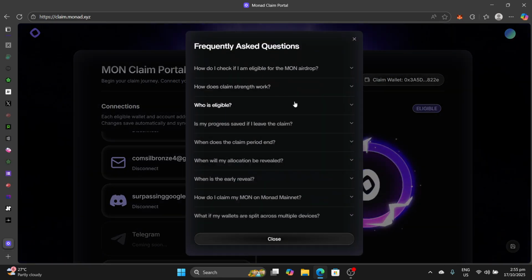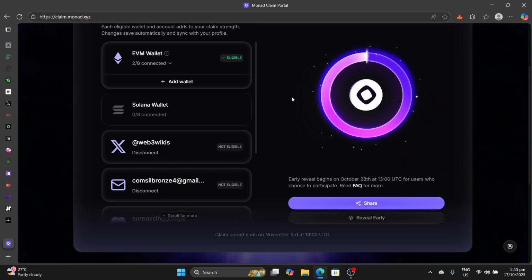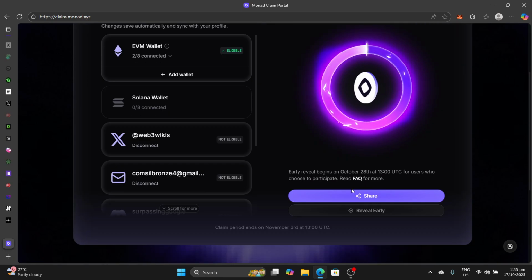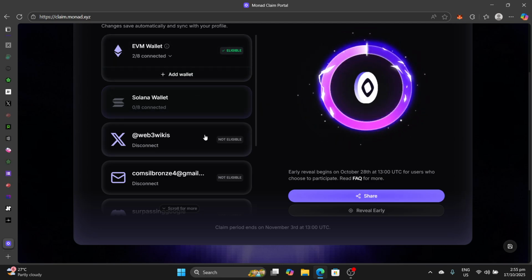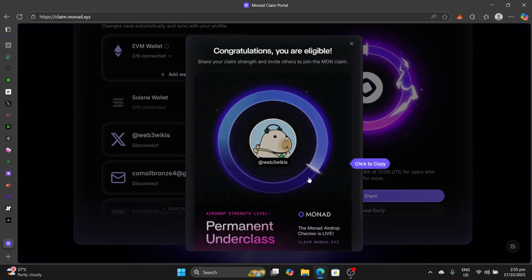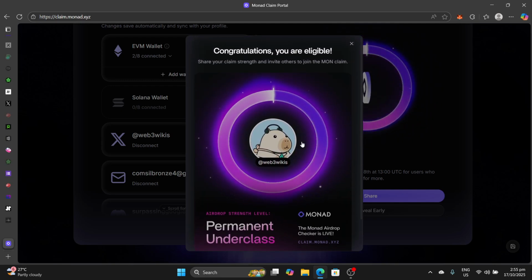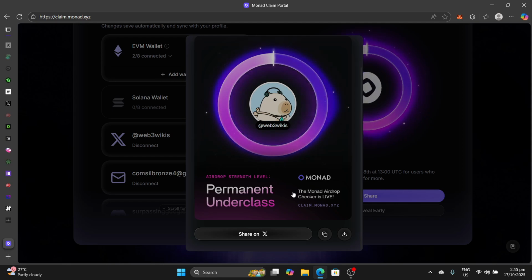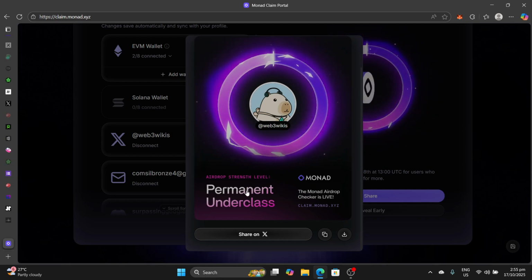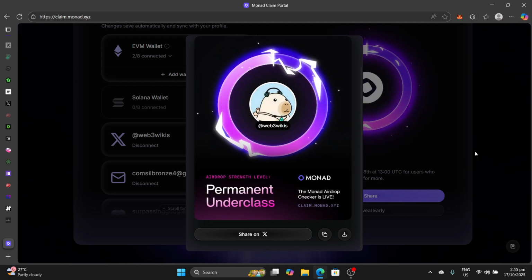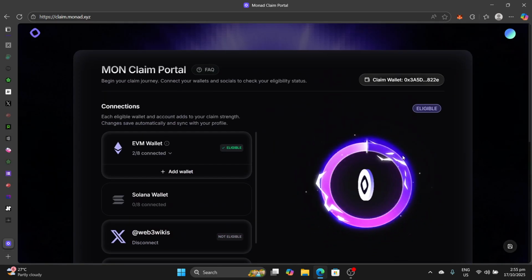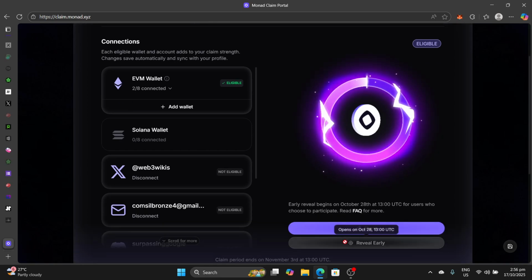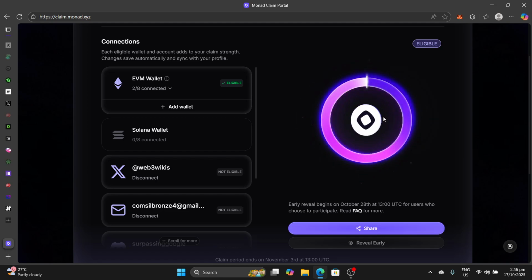Now, if we take the facts very quickly, another thing that I've realized, assuming you have two or three wallets that qualify, and you click here, you would see eligible, eligible, eligible. But if you click here, only one card will show. It's going to be the highest. So my second wallet got a mid level allocation. It's lower than permanent underclass, so this did not change. It still showed permanent underclass. But if your new wallet added ends up with a higher tier, this will iterate to show the highest tier.